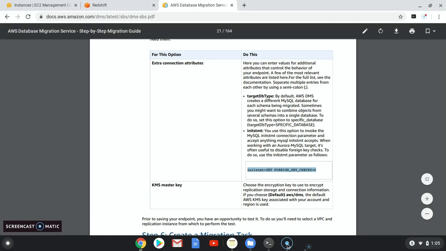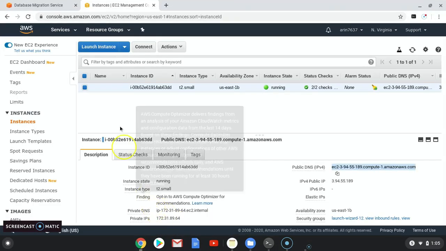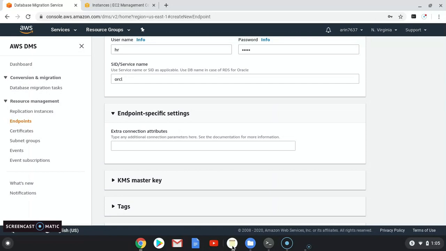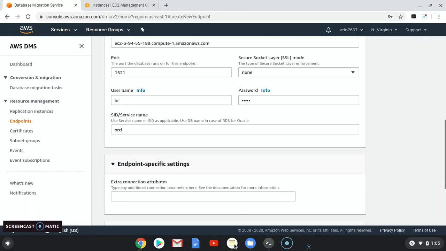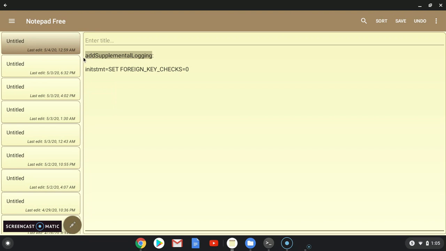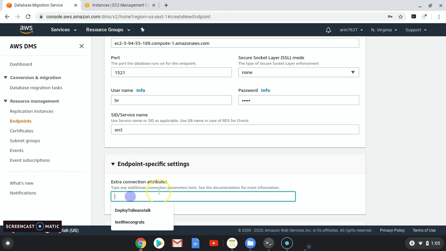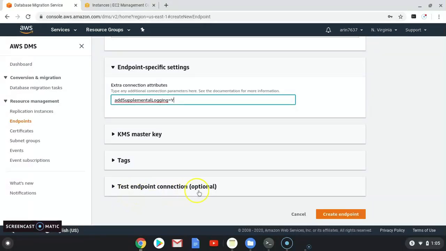For this source endpoint, I am going to create endpoint specific settings. This will enable supplemental logging. I'll test the endpoint connection later, once this replication instance is created.